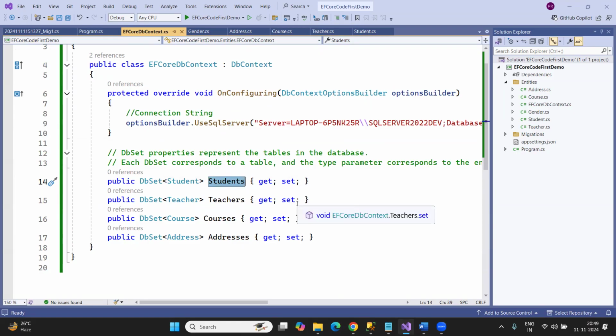By default, it is taking the entity name. Sorry, can you please repeat? By default, it will take the entity name. Your voice is not clearly audible to me.